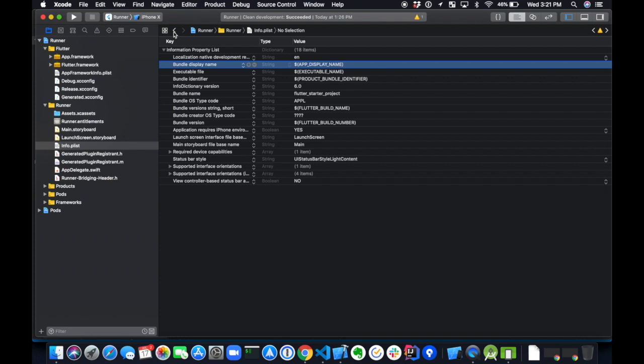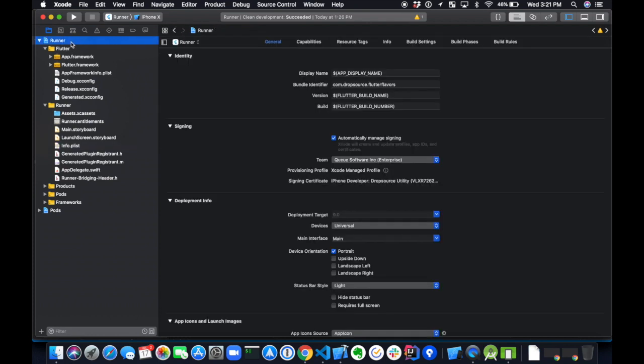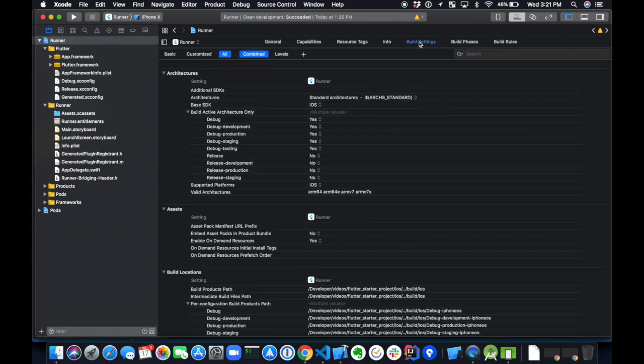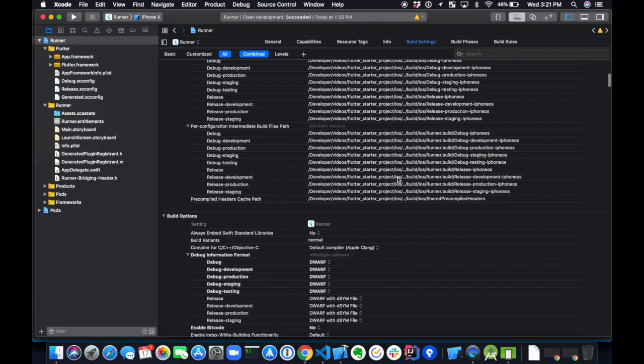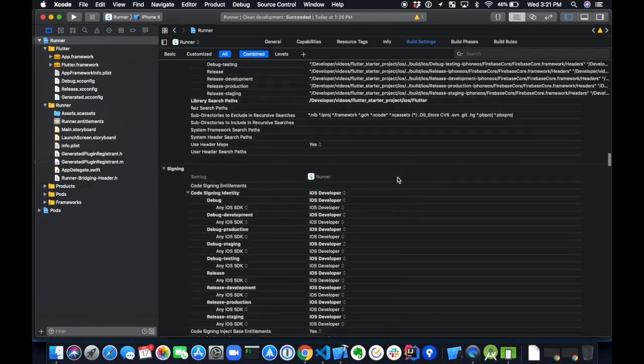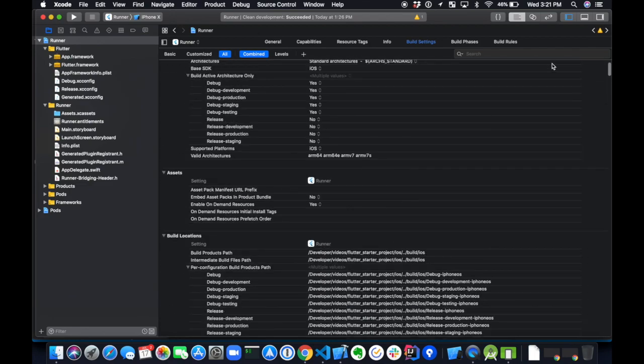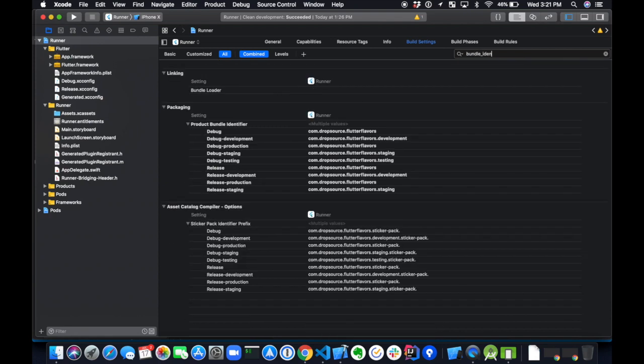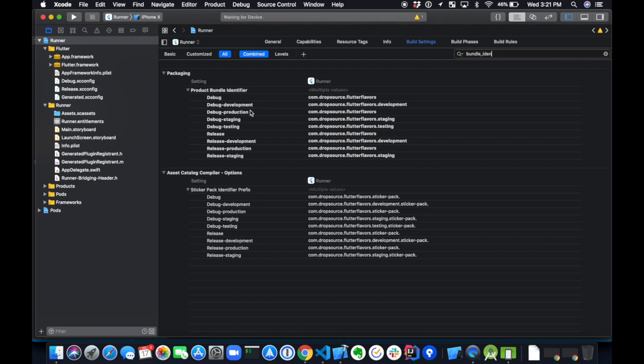All right, and so now if you click on the runner tab again, and this time we go over to build settings, you'll see lots of different values here, and it can get a little confusing, but we're going to go directly to the search bar, and we're going to find our bundle identifier. Okay, so this pulls up our bundle identifier variable. Okay, so you'll see that this directly references that info.plist file.